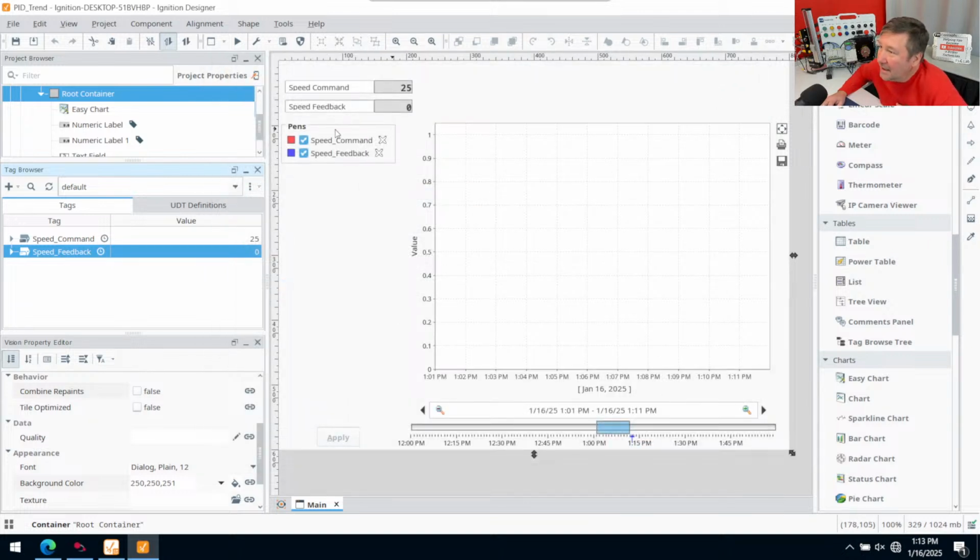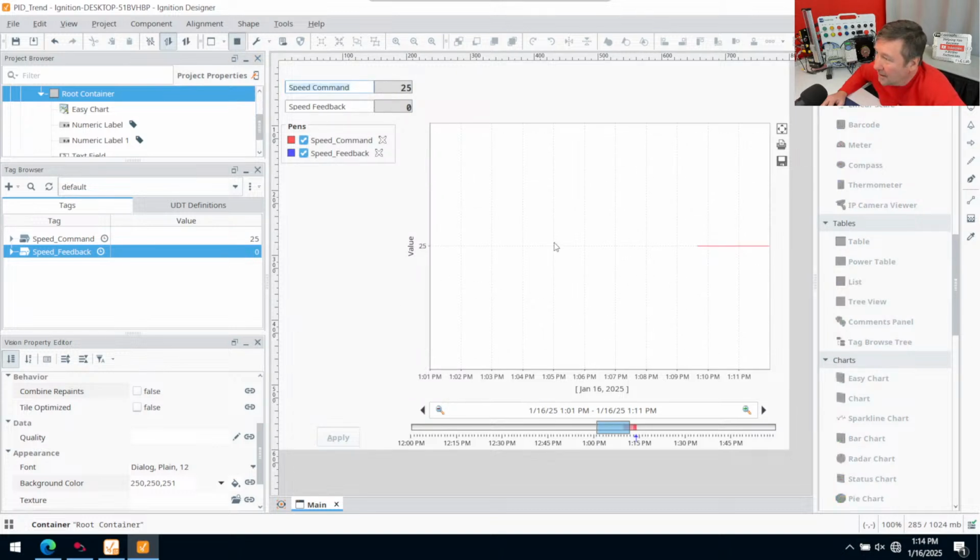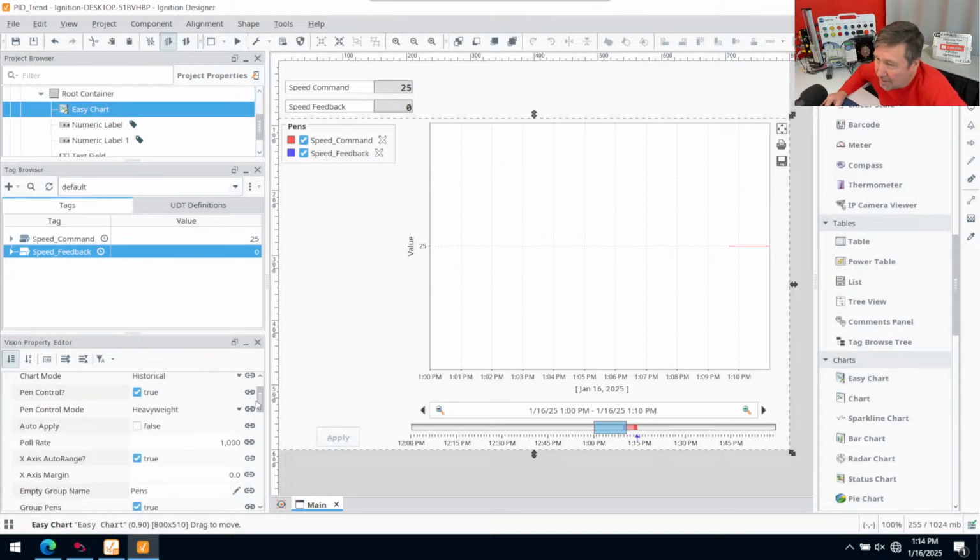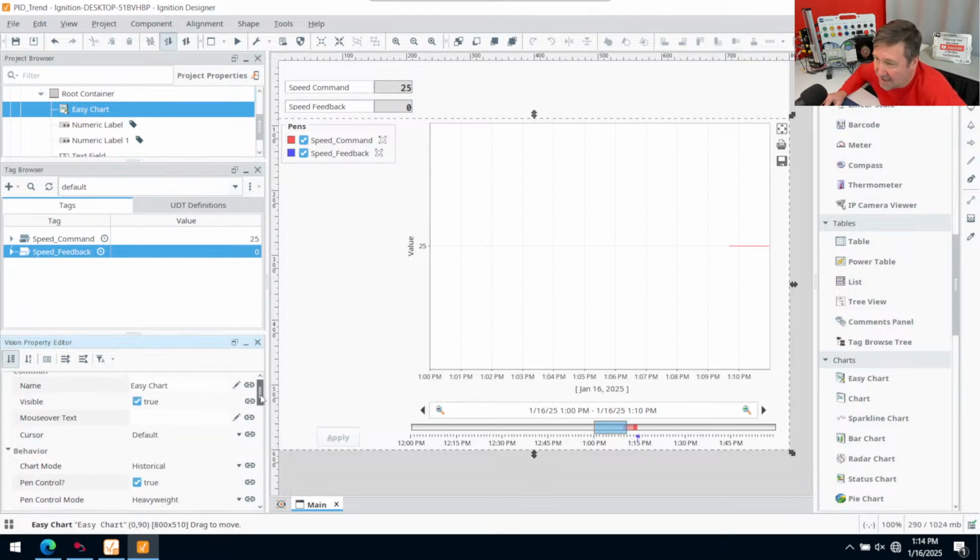All right. Now, the next thing is, in fact, I'm going to go ahead and hit the play button here. As you see, we have a solid line and nothing's happening. Right now you have to drag this slider to where you actually want to see stuff. By default on our Easy Chart, let's hit the stop button up here and highlight it. By default over here, the chart mode is historical, and that allows you to drag it where you want and look at certain timestamps.